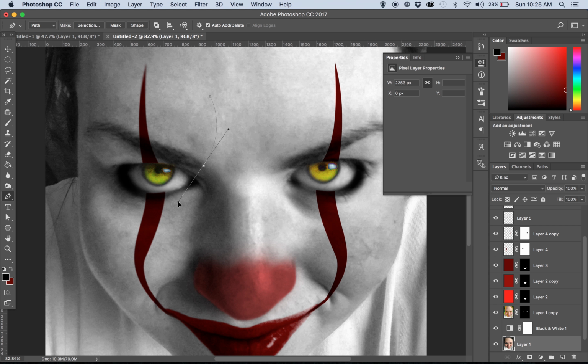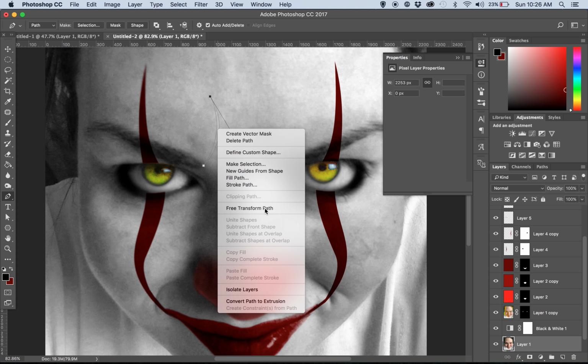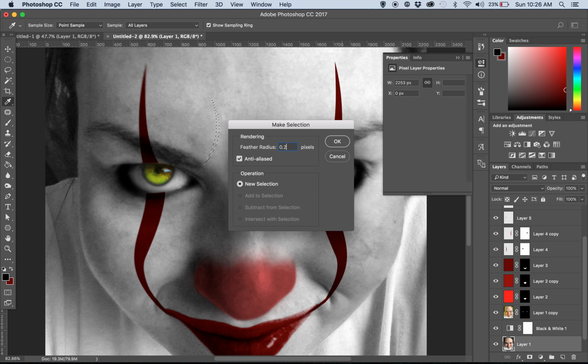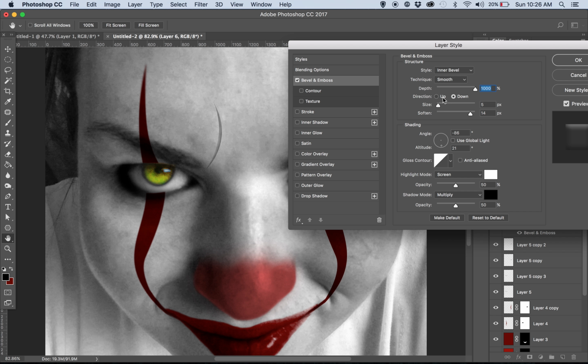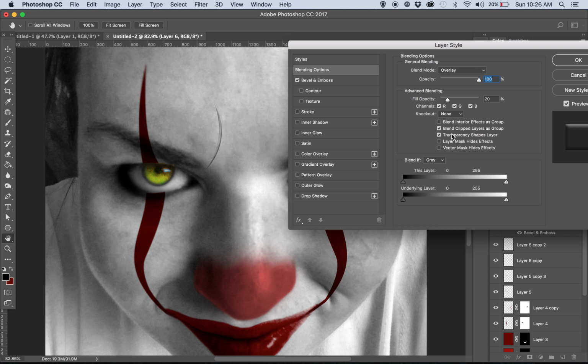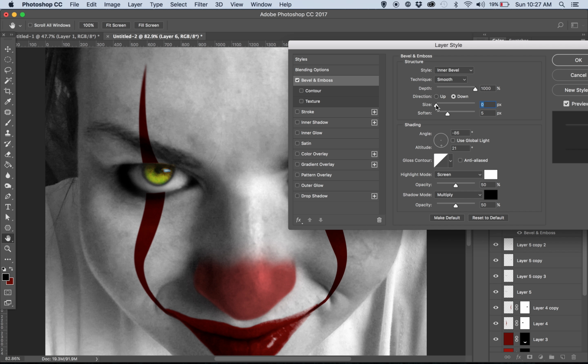So what we're going to do here is just do a rough outline of the wrinkles. Again, after you're happy with the shape, make a selection with it and create a new layer and fill it black. So now we're going to want to go into the layer styles, drop the fill opacity down to about 20%. We're going to want to do the bevel and emboss. So we're going to want to play with the soften level and the size level. Again, if you have a wider wrinkle, you're going to have a bigger size and a bigger softness.